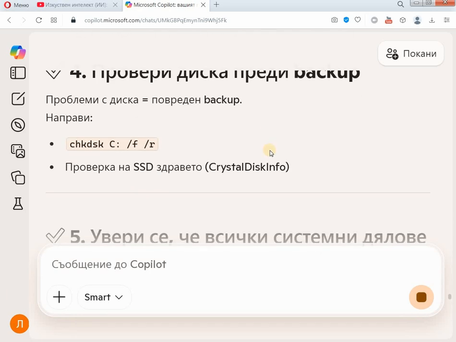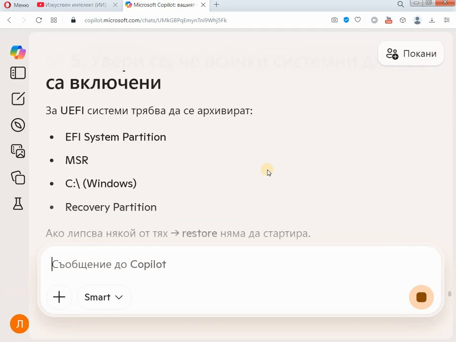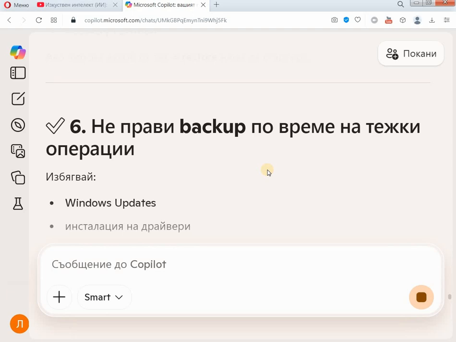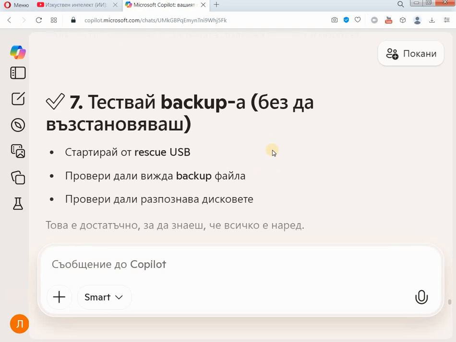Verify the drive before backup. Make sure all system partitions are mounted. And don't do it during heavy operations. Test the backup without restoring. Here I don't quite agree, but since he sees it.